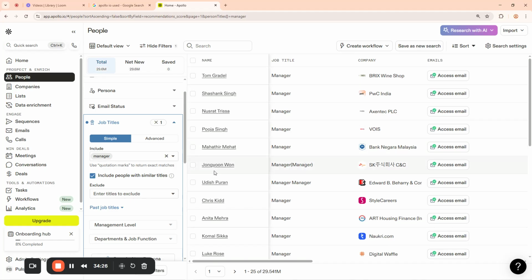Then we have what? Jong Gyun Won. These are all managers. You can see it here, and under their job title, you can see that this here is the name, here is the job title, and here is the company where they are working, and here is their email address. Can you see that now? This is just how this works.